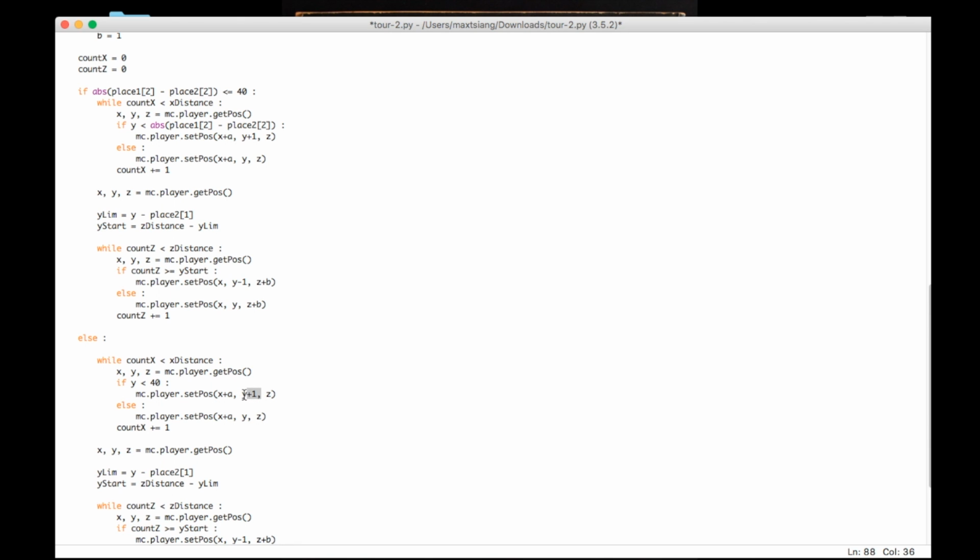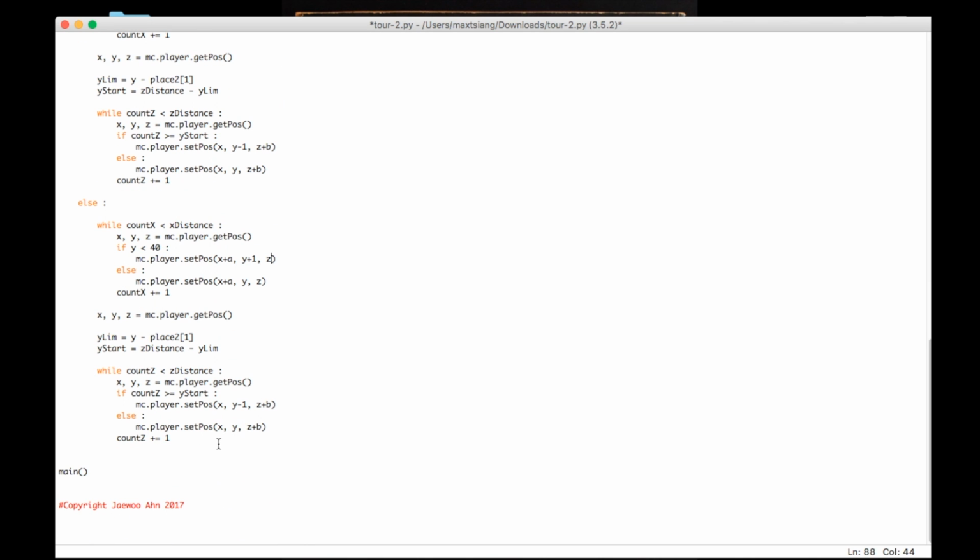This here, if y is smaller than 40, then y is going to increase by 1 until, basically, it's going to increase y until it reaches 40, which is the limit. Z is going to stay the same because we're not going to touch that. We're going to touch that down here.